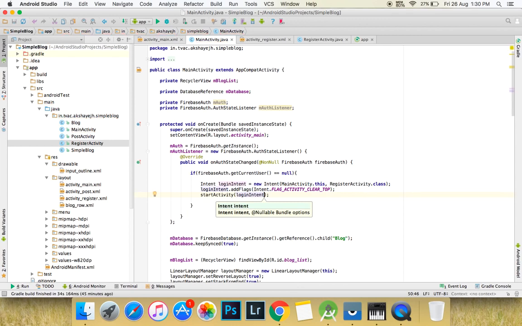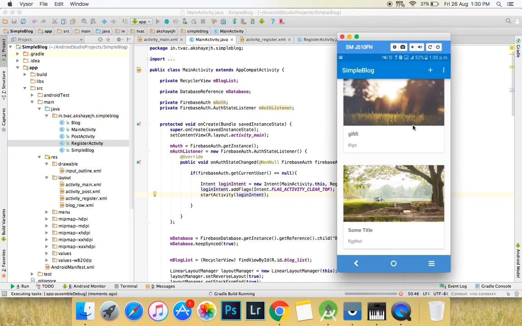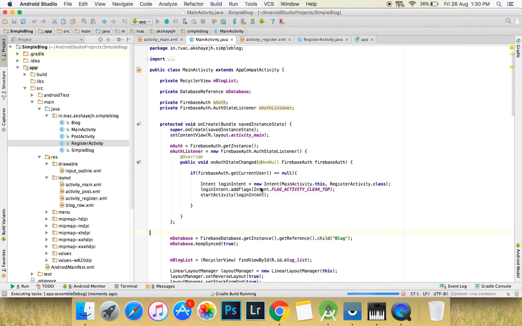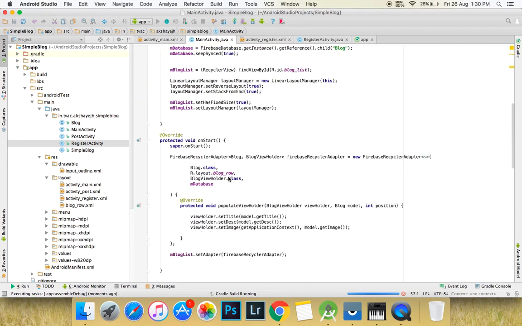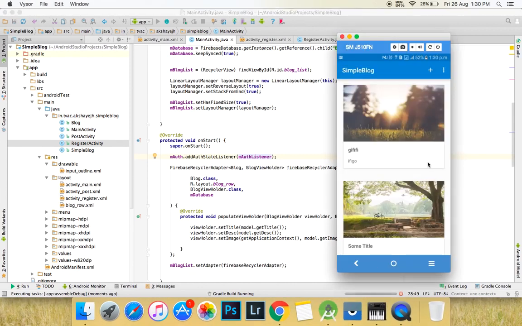If you run the app now, you may already know that we haven't logged in yet, so this should do okay. All right, I forgot one thing. We also need to set the auth state listener for our mAuth. So inside the onStart method, mAuth.addAuthStateListener, and our auth state listener is mAuthListener. Now we need to let it finish. Then one more time we have to clean and run the app again.